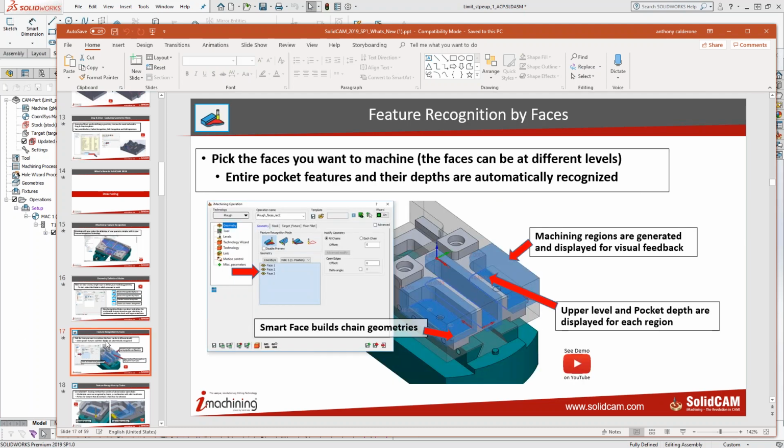So feature recognition by faces. What this is basically, you are picking faces on your model, and that's it. You say, hey, I want to machine this face, I want to machine this face, I want to machine this face, and then we are doing everything in the background to do machinable feature recognition, which I'll talk about why I call it machinable feature recognition.